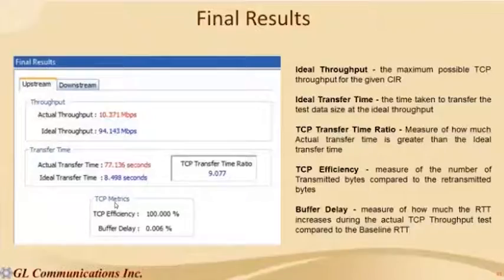And we also display the TCP metrics defined by RFC-6349. The TCP efficiency is the measure of transmitted bytes compared to the retransmitted. Here there were no retransmissions, so the efficiency is 100%. And buffer delay is a measure of how much the RTT increases during the actual throughput test compared to the baseline RTT. So there was a very slight increase in the measured RTT, so we have a buffer delay of 0.006%.